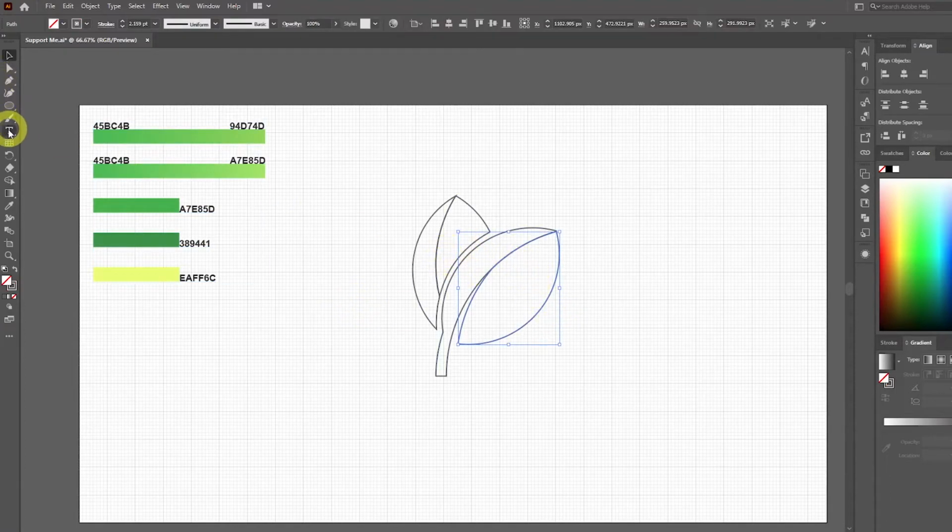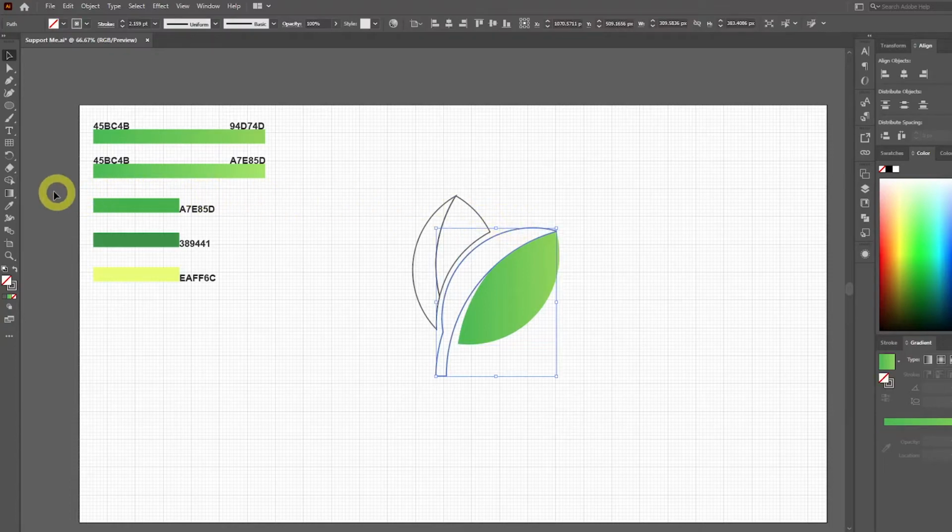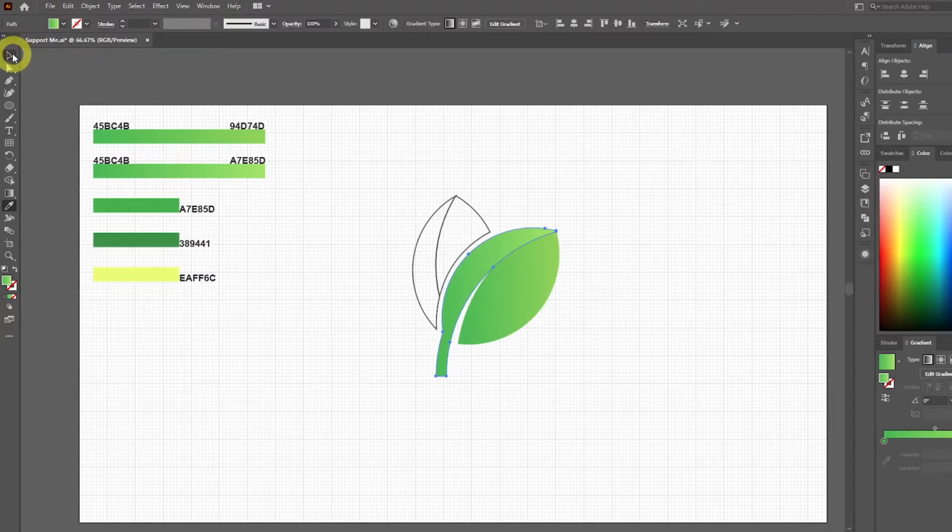Select this part of the object. Use the eyedropper tool. Then click on the color you want to use. Do the same with other objects. Please follow my steps in choosing the color.